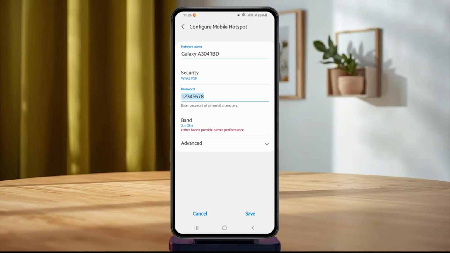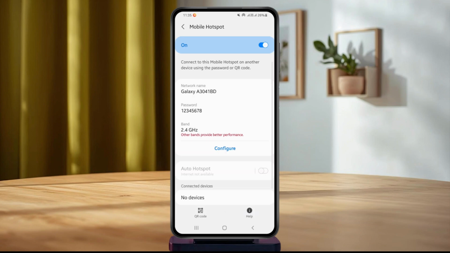After entering your new password, tap Save in the bottom right corner. Your hotspot will now use the new password, and any previously connected devices will need to reconnect using it. That's it. You've successfully found or changed your mobile hotspot password on your Android.